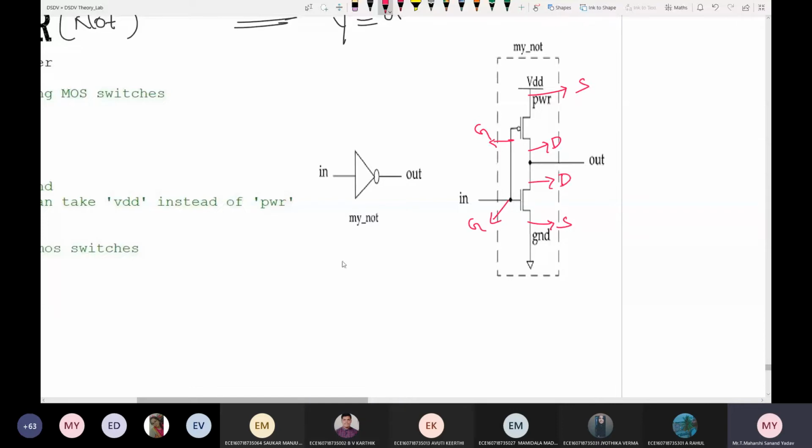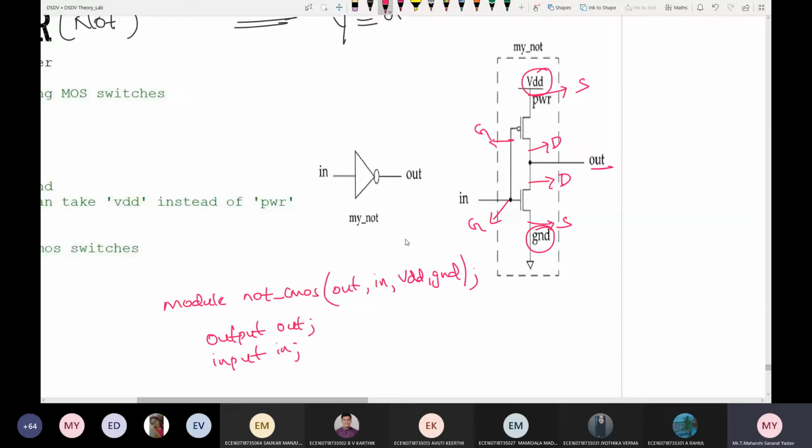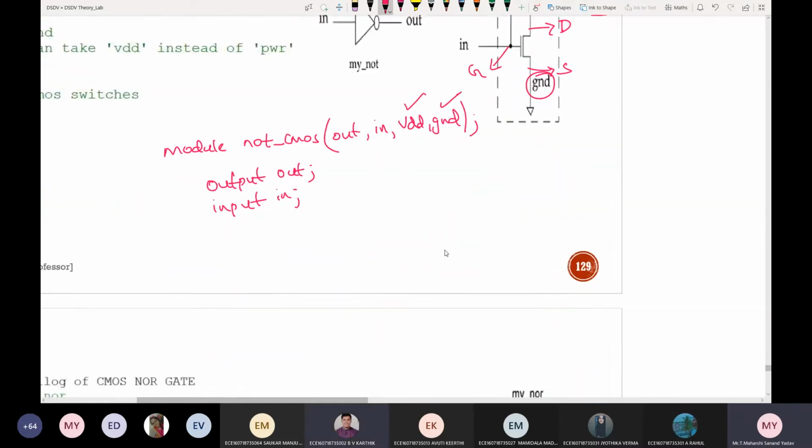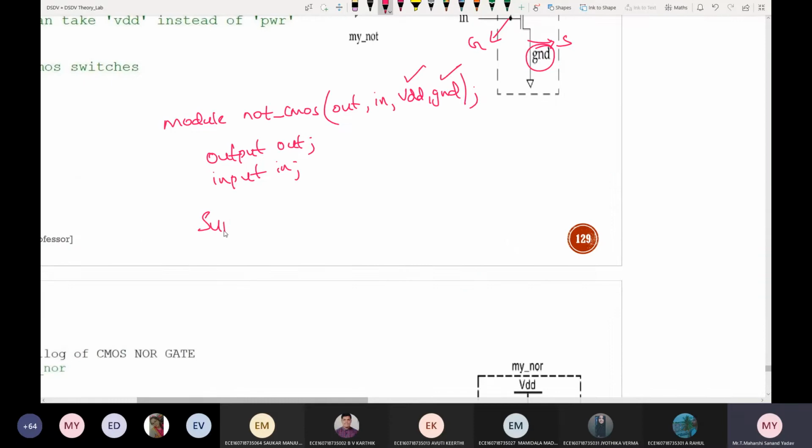Now by seeing this, can anyone tell me how to write the code? So first thing is module. Module name, I'll take it as not underscore some CMOS. Next comes the port list. So port list means output, next input, followed by VDD and ground. Among these, output is out and input is in. Now what about this VDD and ground? How should I declare them? Wire? No, not wires. Here the concept is supply1 and supply0. Supply1 is called VDD and supply0 is called ground.